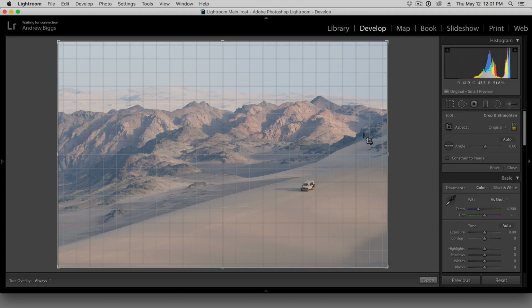Now, when I'm cropping, I never or rarely lock my aspect ratio, because when cameras were initially created, like Leica in the 1930s, they created this 24 by 36 millimeter aspect ratio, or 2 by 3.